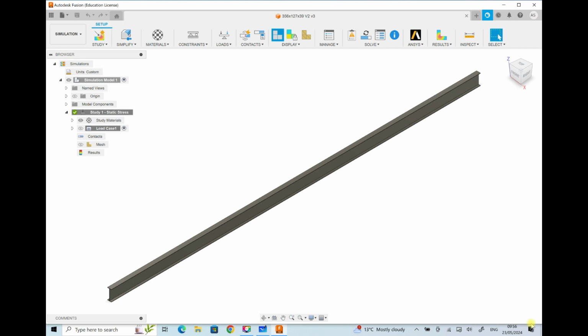I'm not going to repeat the demonstration of how to construct this beam. It's exactly the same as in the previous video, so if you need to reconstruct this beam or want a reminder of how, you should review the previous video. Instead, I'm going to focus specifically on setting up the static stress simulation and reviewing the results.